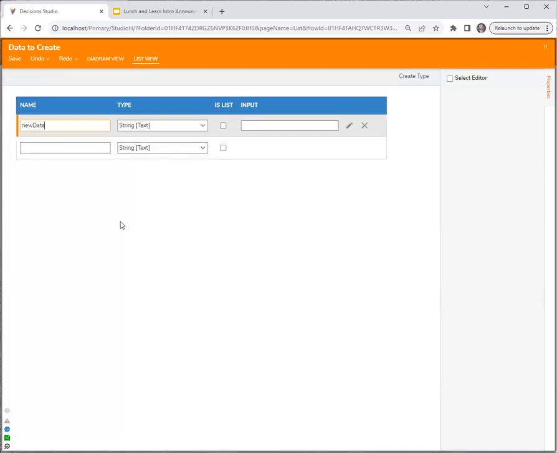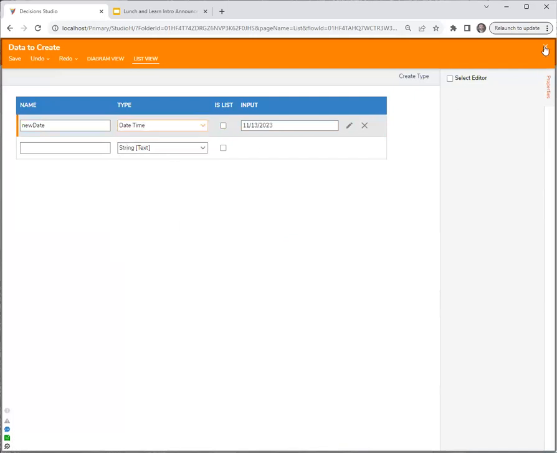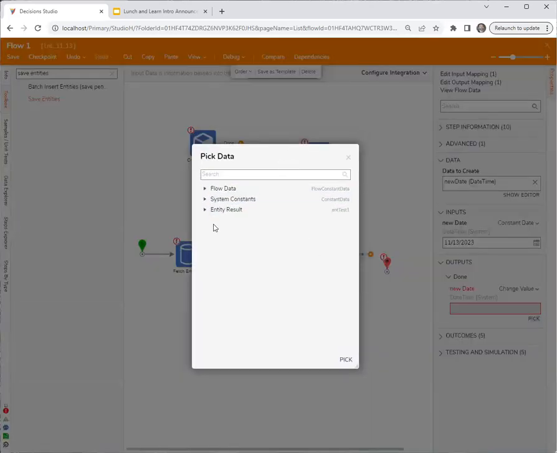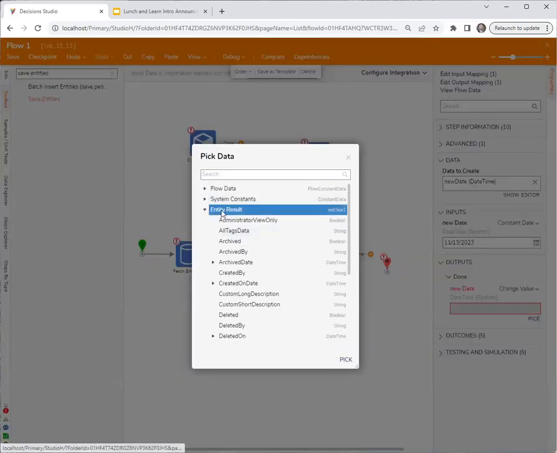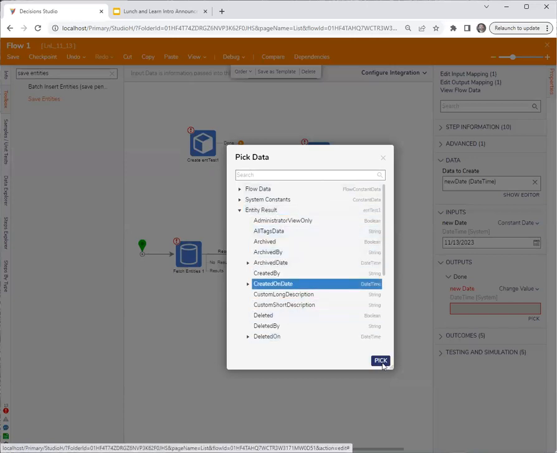So I'll create a thing here called new date, and then I'll go ahead and select a date time. What I'm going to do is kind of trick the flow engine into setting the value here. So I'm going to use a constant date here, but under the outputs, I'm going to change this from rename to change value. Change value is going to give me another picker. And what I can do is find the object I care about. This is entity result, the default name of the fetch entity step. I can see if I look to the right here, it's ENT test one. I can come here and find created on date, pick it.